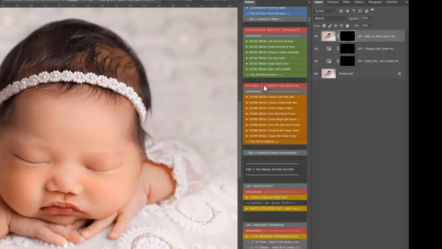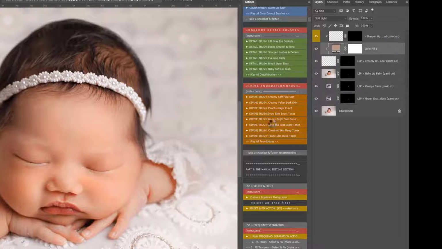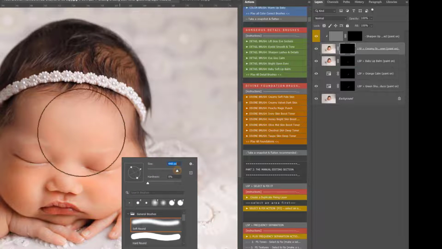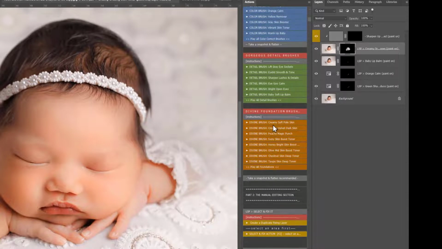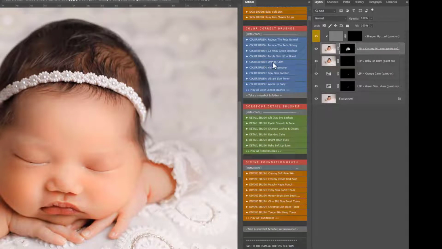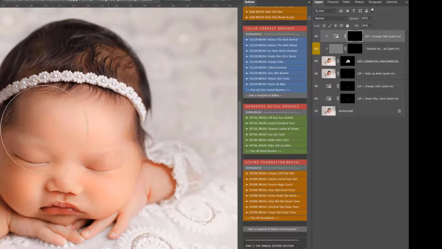Next you have the Divine Foundations brushes. You have Creamy Soft Pale Skin, Creamy Velvet Dark Skin, Peachy Magic Punch, Ivory, Honey, Olive, Chestnut and Taupe. All of these combined, you can literally brush them over the skin and it will create that creamy, dreamy, consistent skin tone. And if at any point you think it looks a little yellow, a little orange, you can just go ahead and change that straight away back in the colour correction section. You can just flip around and think what you need to use and use it in there.